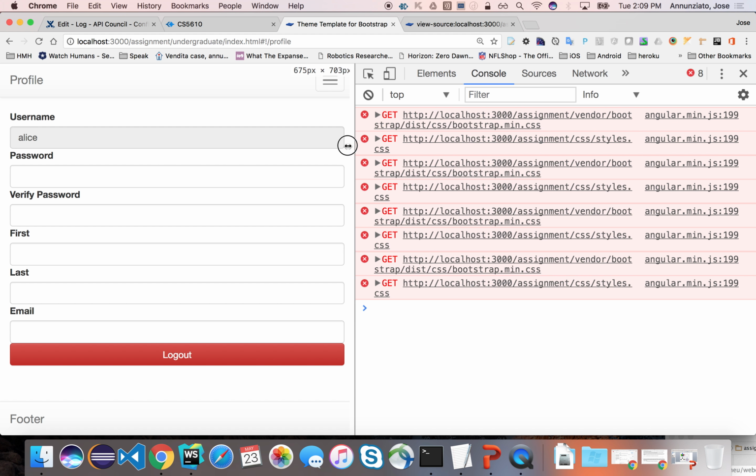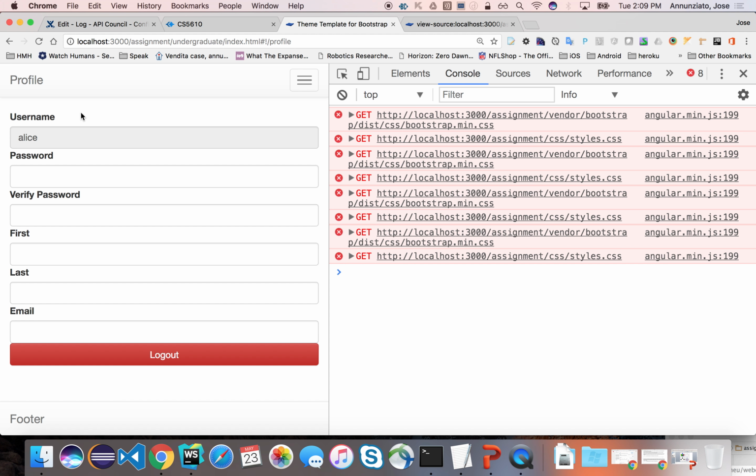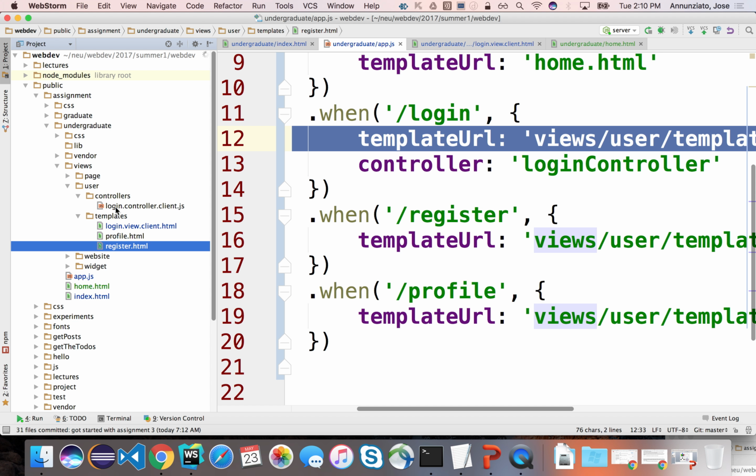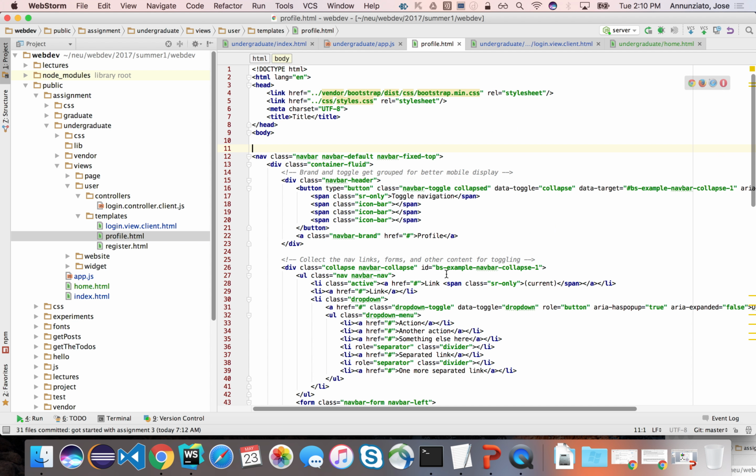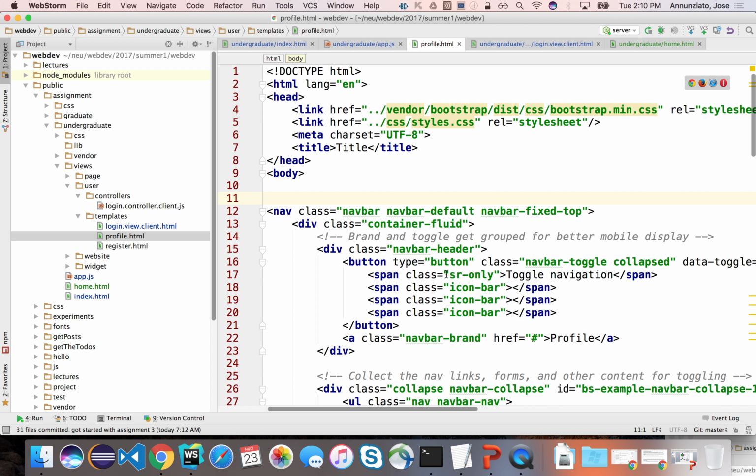Let's see, we have some errors, and that's because the profile and the register page are still full-fledged HTML documents, all of them. They're trying to load all these Bootstrap and styles, which they don't need to anymore. The parent index is doing that already, so they don't need to reload all those common things. So let's fix them. Let's go to the profile page, and we're going to demote this.